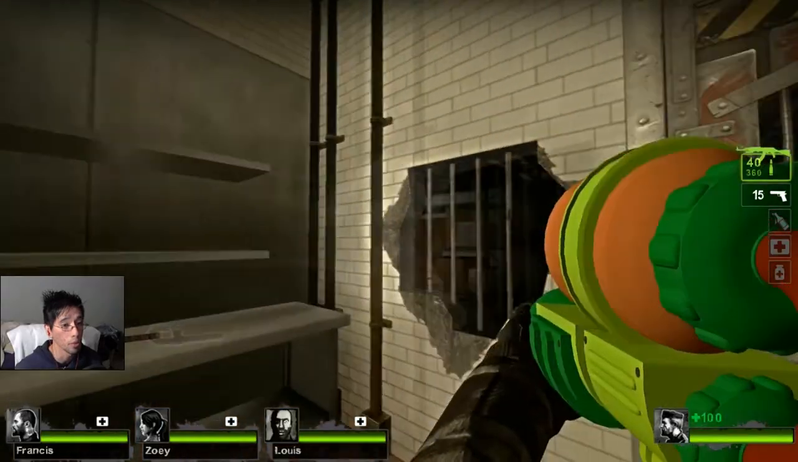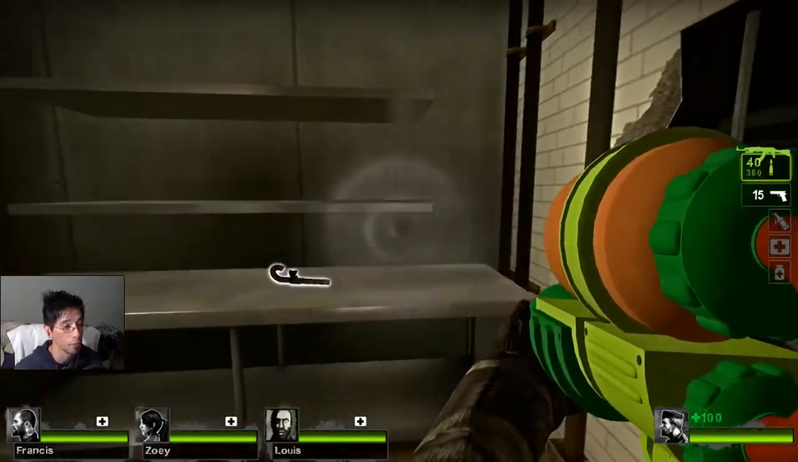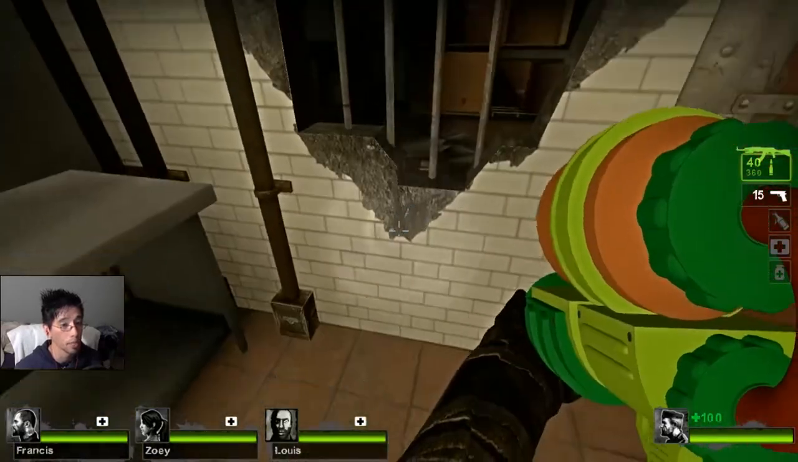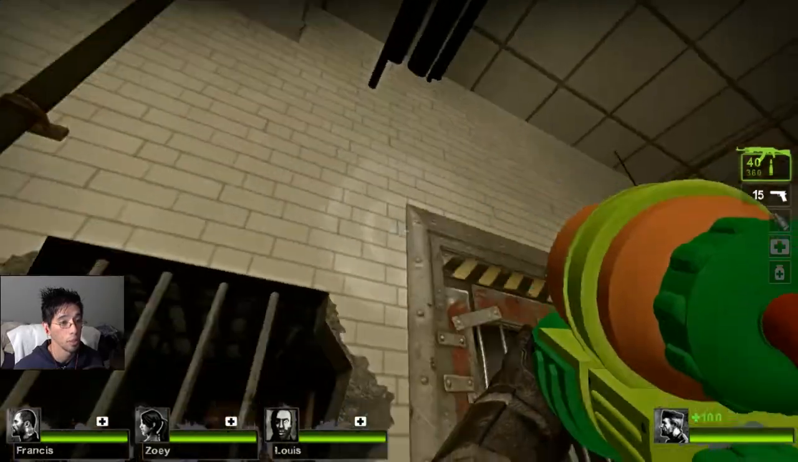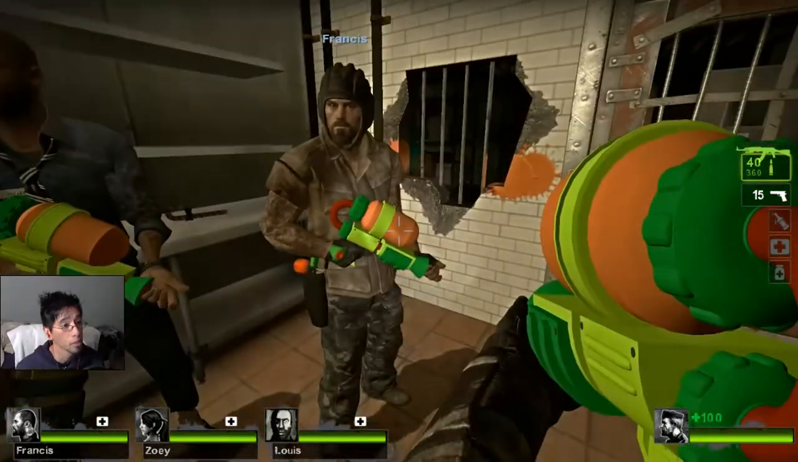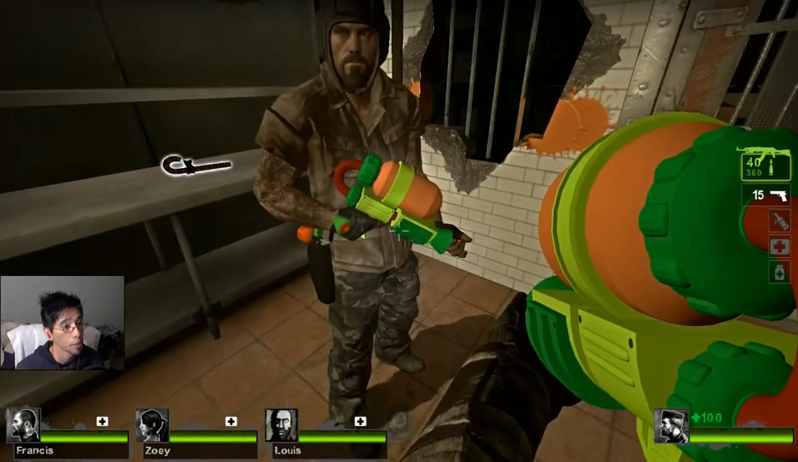Boom, here we go. You've got the Splatter Shot. Here is the final weapon. After you texture it, this is what it looks like. See, now they all have Splatter Shots as well.